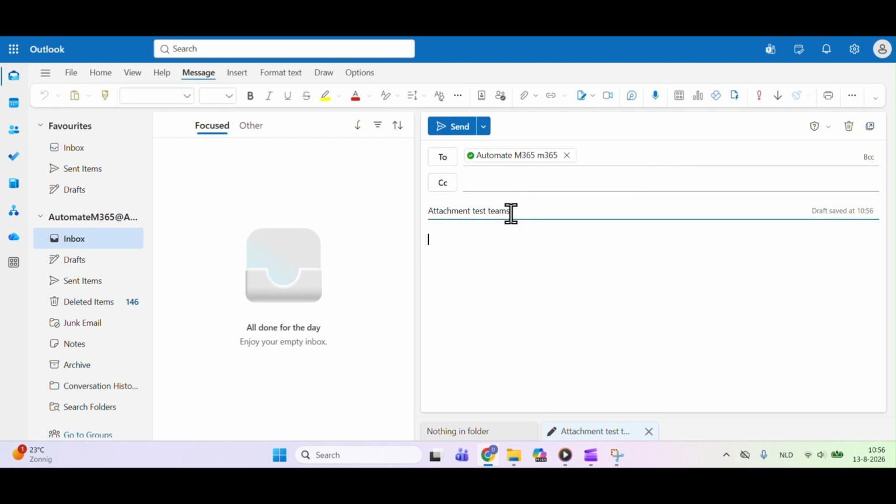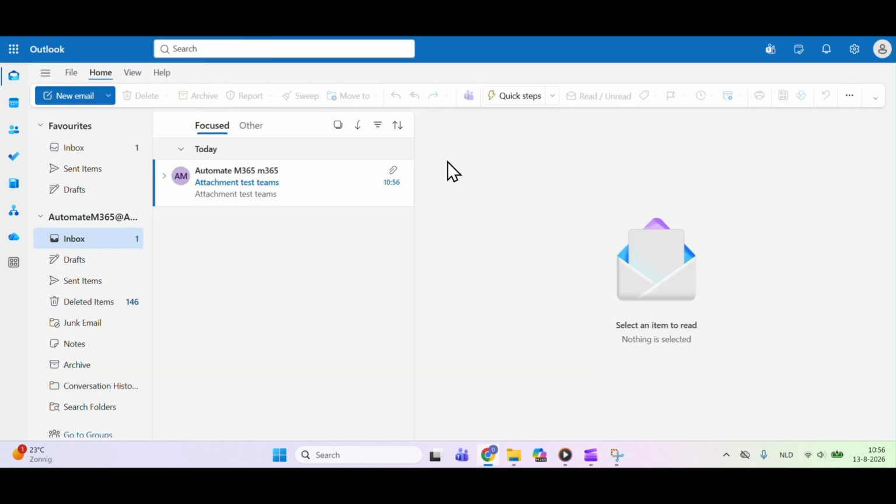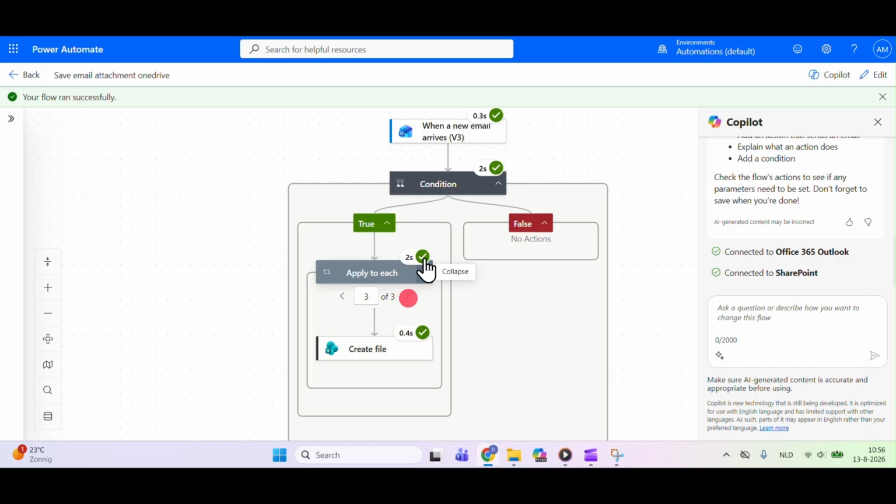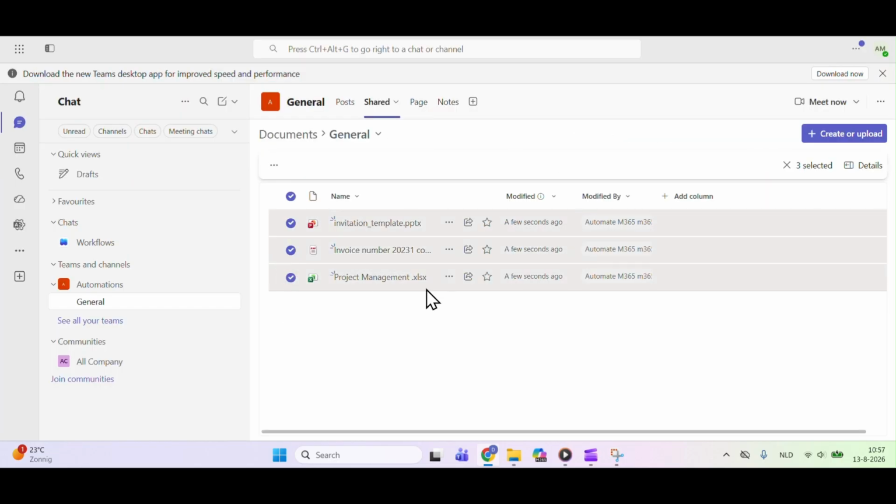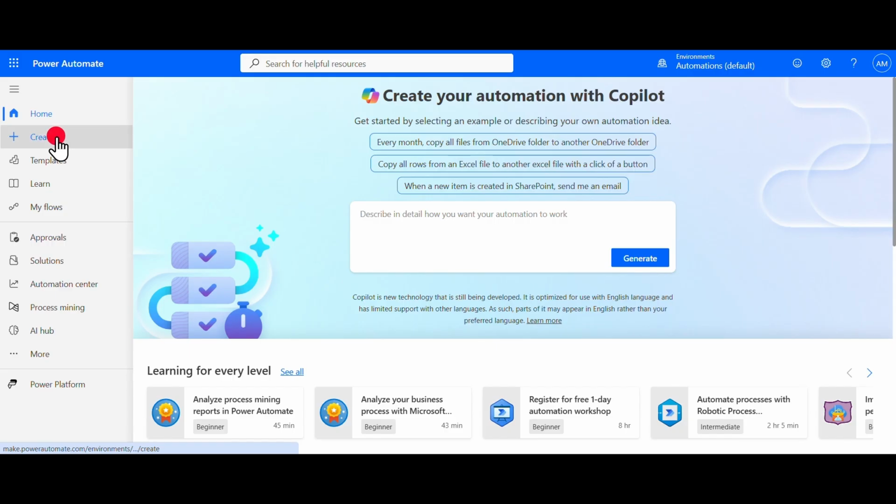Tired of hunting through emails for attachments? I'll show you how to automatically save them straight into a Teams channel with Power Automate. Now let's get started. Step 1.